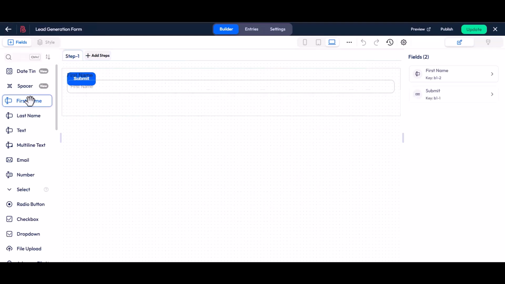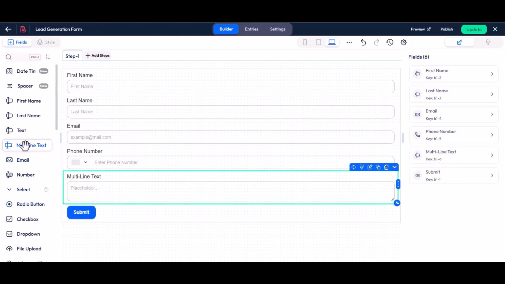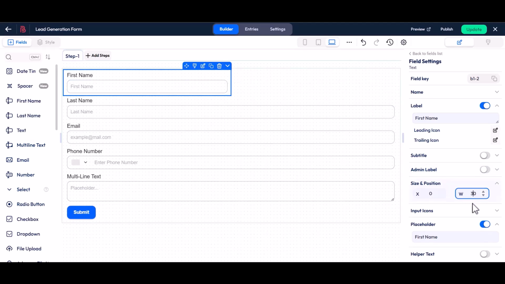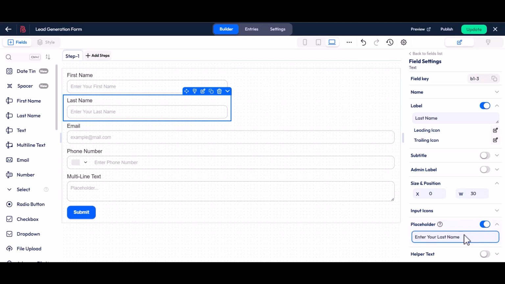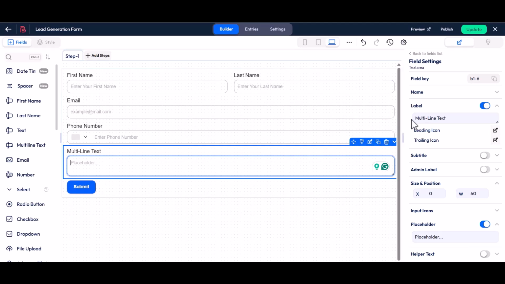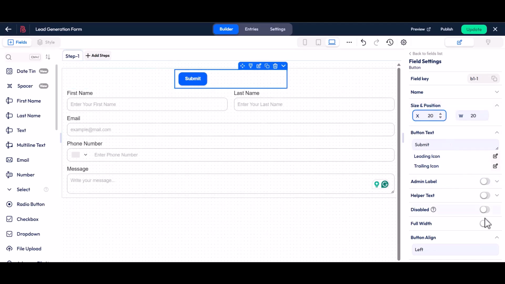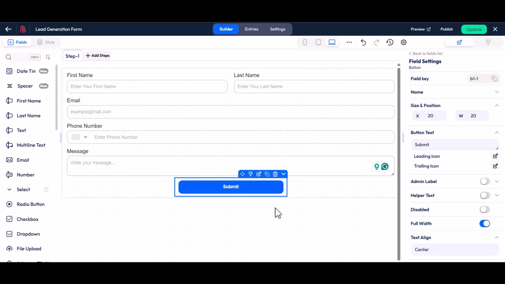Then, add the necessary fields from the left sidebar into the form builder, and customize them according to your needs. Once done, click on the Update button and copy the shortcode.